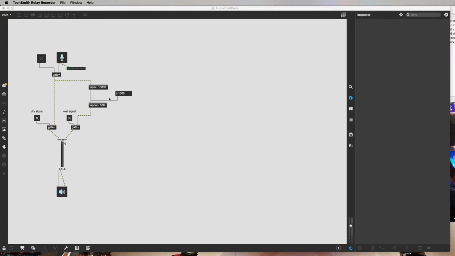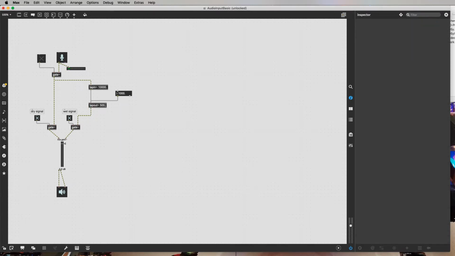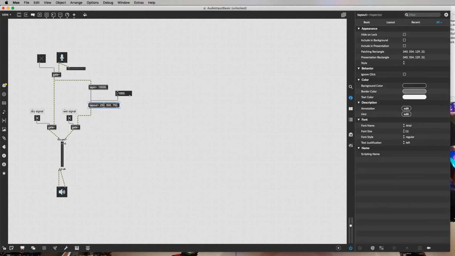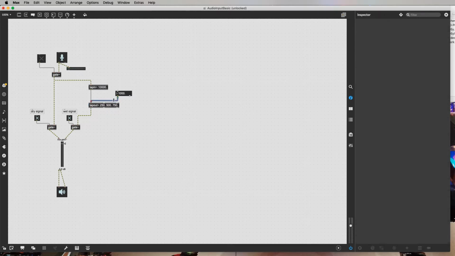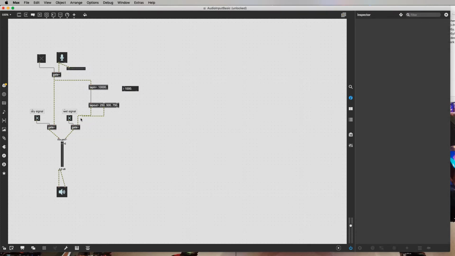Now, a couple other cool things I can do while I've got this going. I can add multiple delay outs. So let's say I want a little bit of a quick set of echoes. I can do a 250, 500, and 750. And now you see I do get 3 inputs and I have 3 outputs. So each one of these is an audio output.